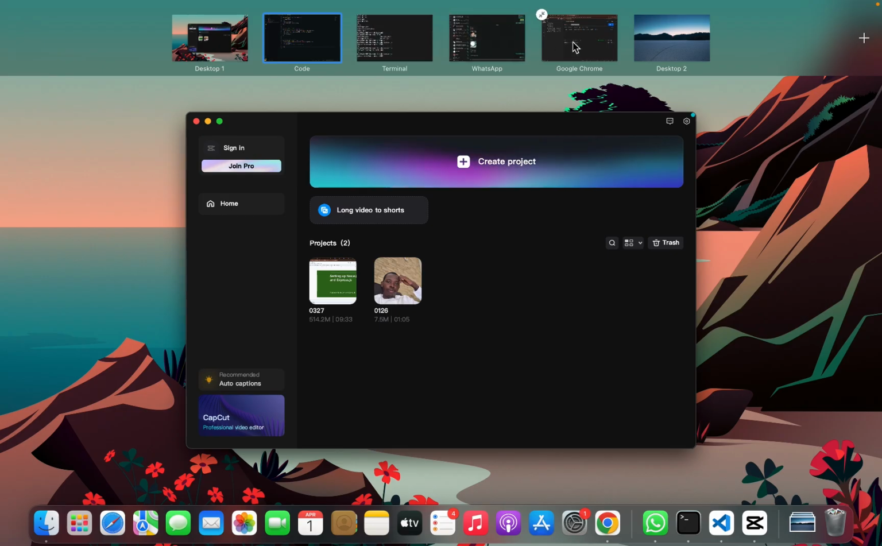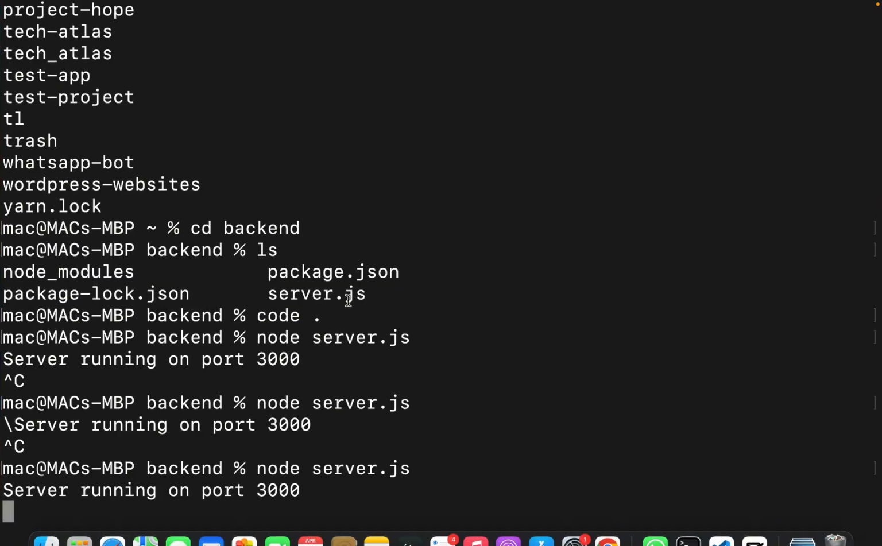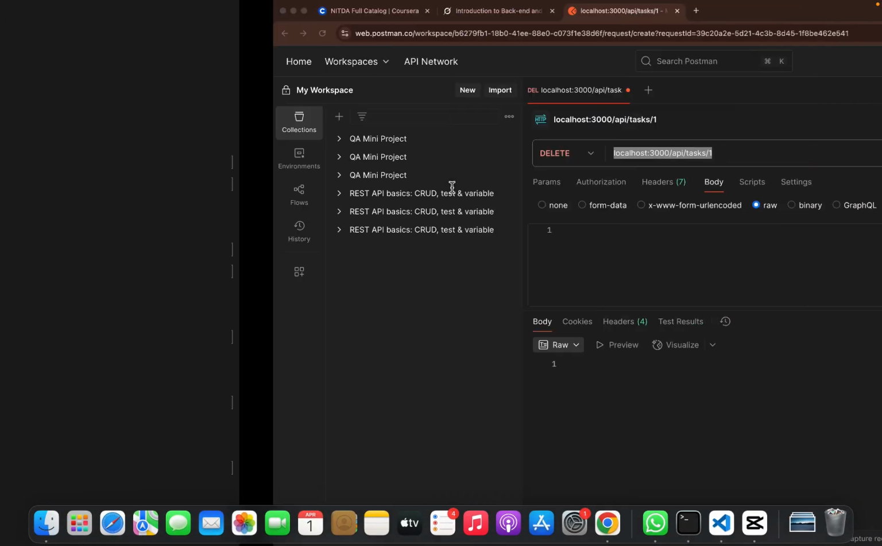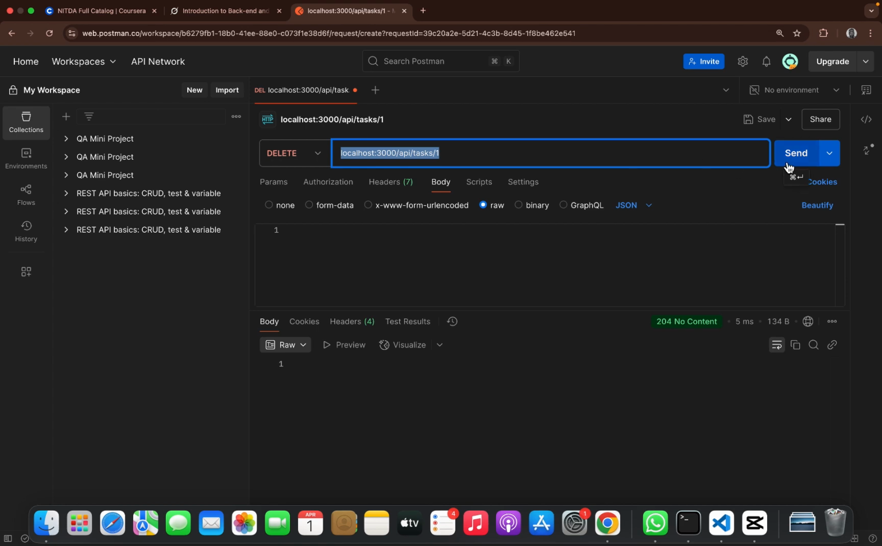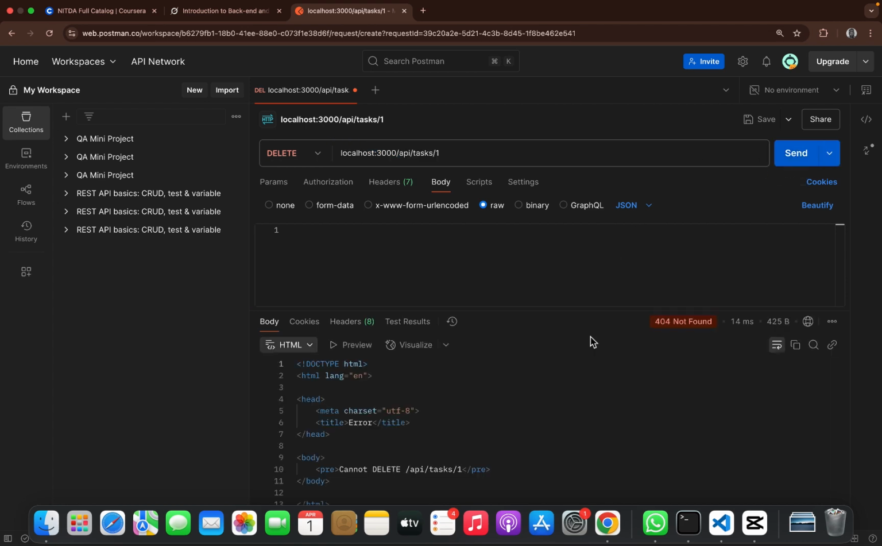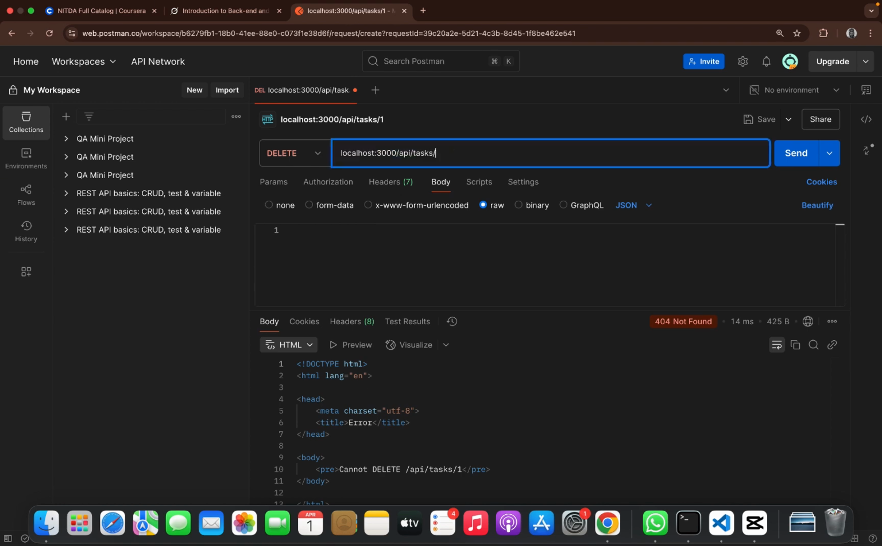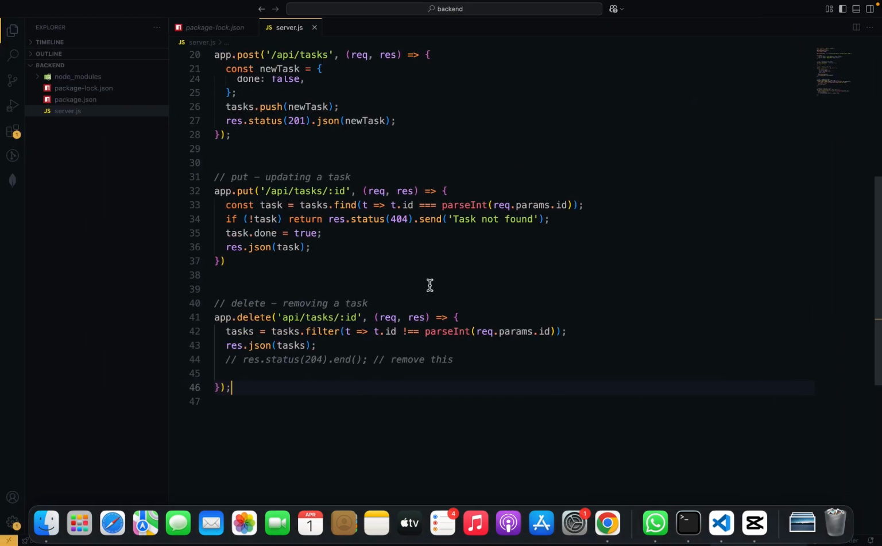So this is the terminal, this is the Google Chrome. Let's run it again and see. So now it's currently being run. So let's say send, cannot delete tags 1. Okay, let me say 3. 404 not found API tags. So let's check the delete where we're having it wrong.